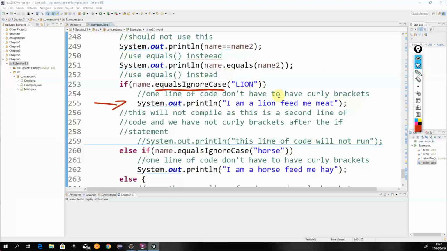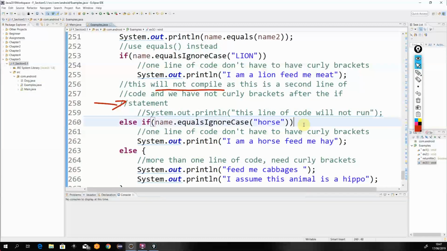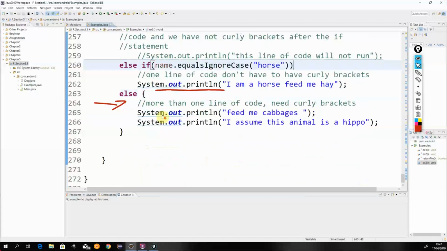So equals ignore case is going to ignore what the case is, doesn't matter. So if equals line, go to I'm alive, free me meat. Similar for an else, if you have only one line of code, you don't have to put in curly brackets. Now here in the else we've got more than one line of code, so you have to put in curly brackets. Now I am going to do another one here to show you. We have a name already defined, so we're going to say name is equal to ostrich.